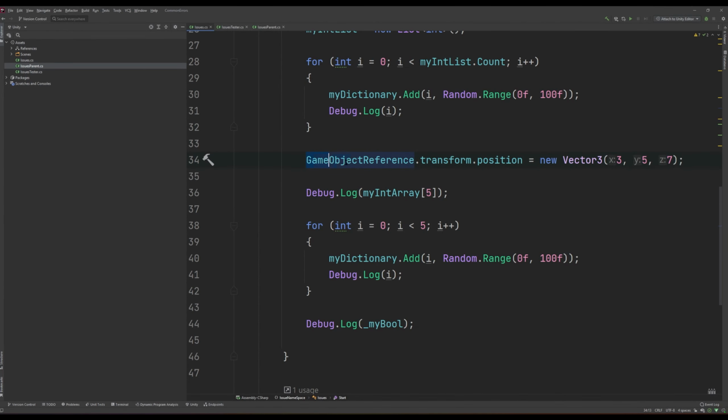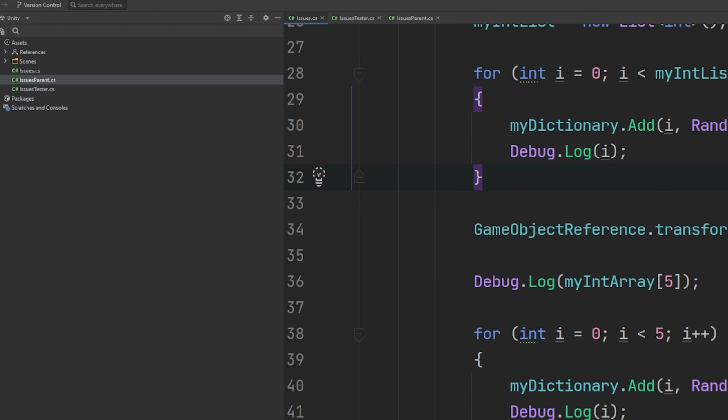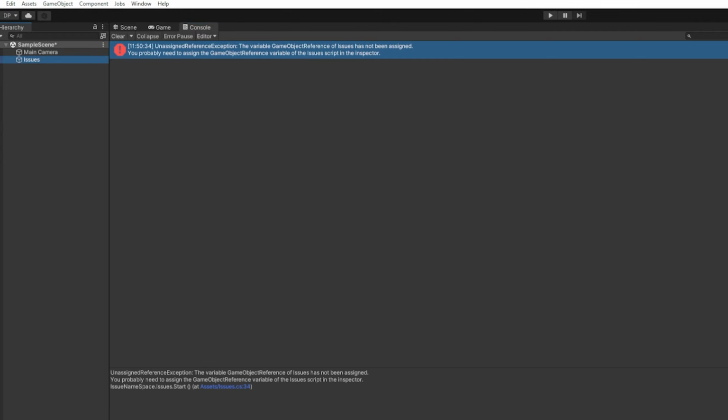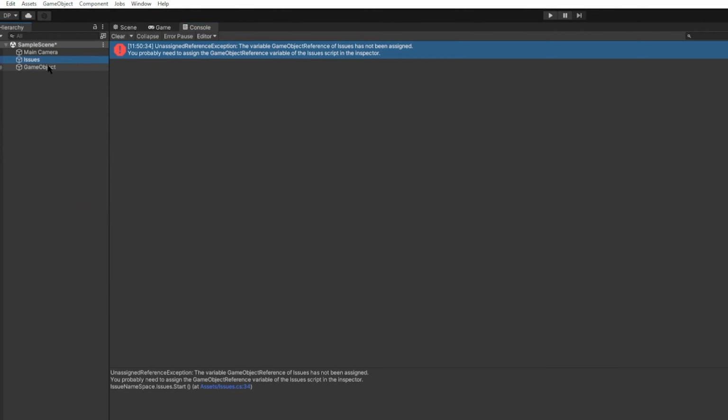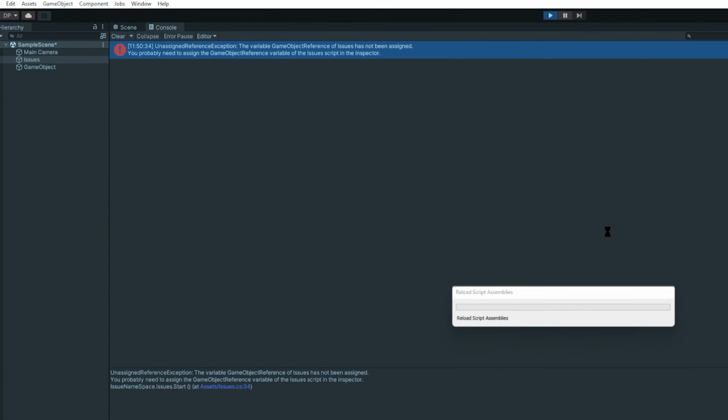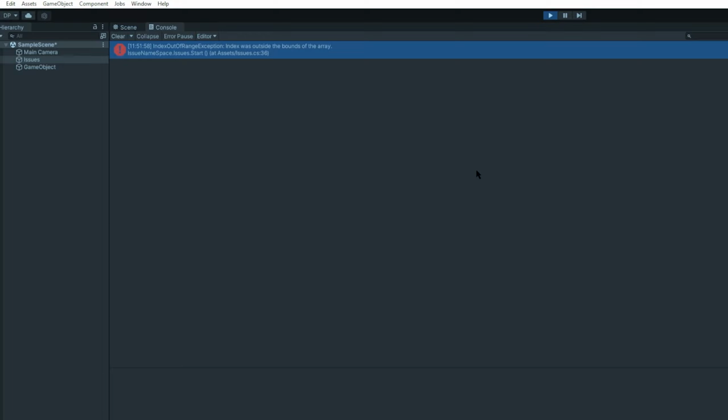We're trying to set the game object reference's position to a new vector, but that's not actually working because we haven't assigned it in the inspector. So let's make a new game object, and we can assign that in the inspector. So that shouldn't be a problem anymore. I'm just going to put this down here so it doesn't keep taking away from the console. So we'll hit play. Okay, so now we've nearly fixed this issue.